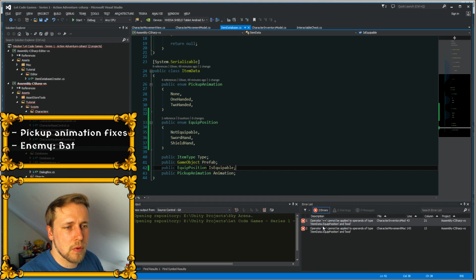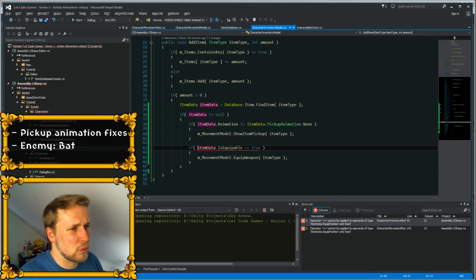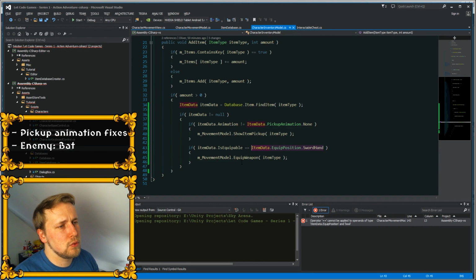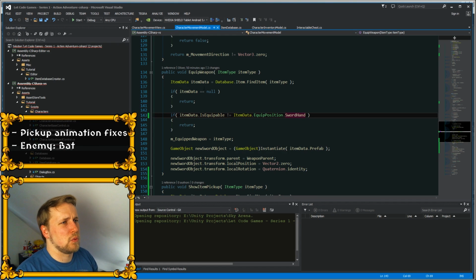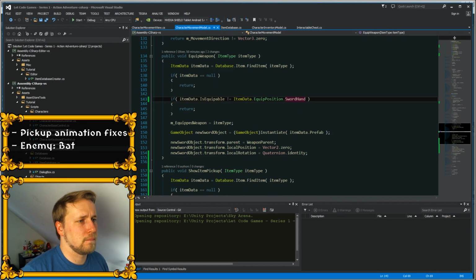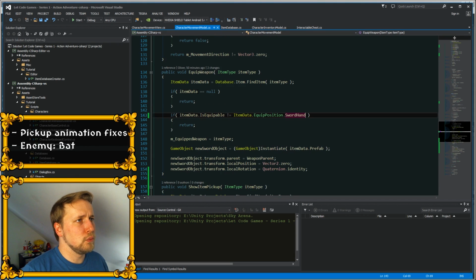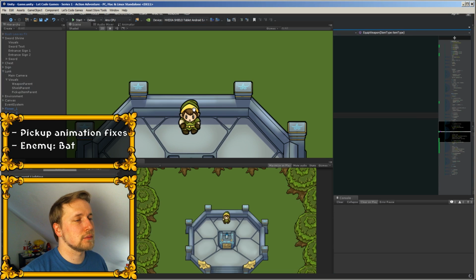And then some of the code breaks, but the compiler is telling us, because right now we cannot simply check for true anymore. We basically have to check for sword hand. And then we add a new method later on, and we call it equip shield as well, so we can equip stuff to our shield hand. So equip weapon, if is equipable is not our sword hand, then we don't want to equip the weapon. So now we fix that.